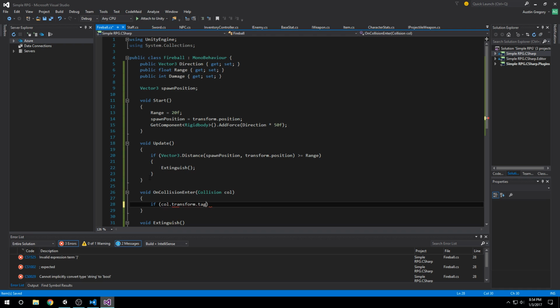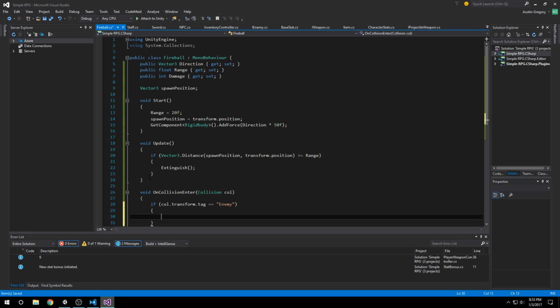col.transform.tag, because col is a collision, and collision doesn't have the tag data, so we have to go through, I don't believe it does. Now that I say that, no. So we have to go through a component that we can reference, then the tag object. So I'll take transform.tag. If it's equal to enemy, make sure we do that right, equal to enemy, then I want to do damage to the enemy.